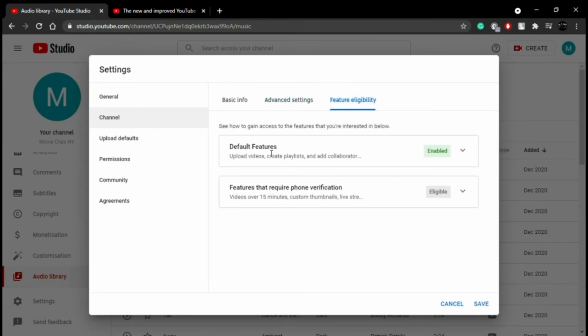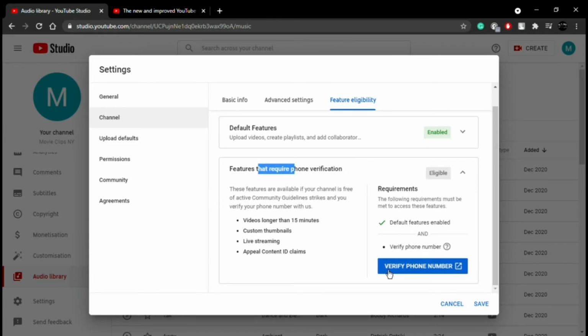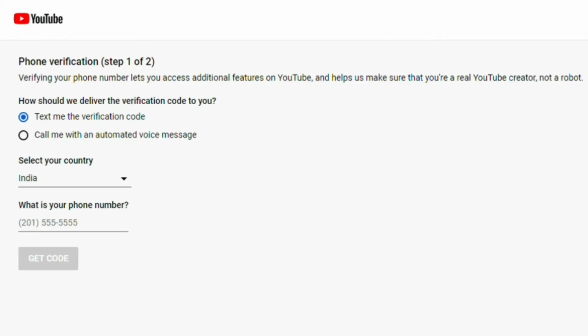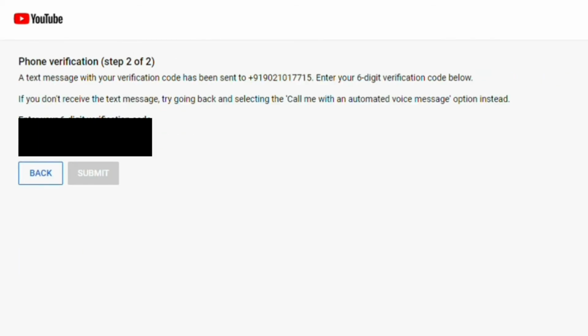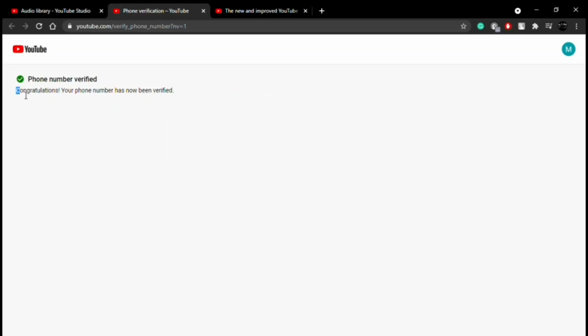And in the feature eligibility column, default features are already enabled. Some features like you can upload videos above 15 minutes are requiring the phone verification option. So here you need to verify your phone number, like I am just doing it. And you have to click on get code option, and it will send you a code, and you just need to enter that code from your messages option in your phone. You can just close it, and when it reloads, you can see it is enabled.